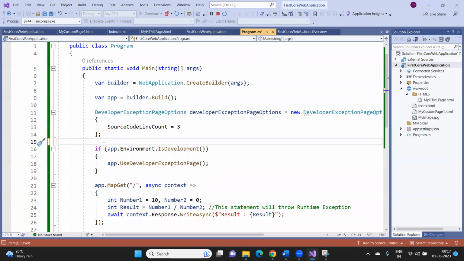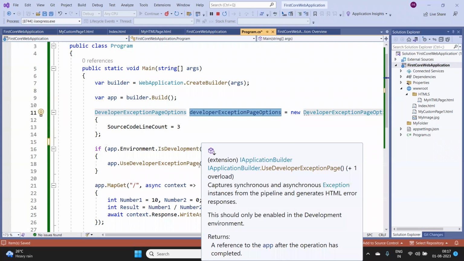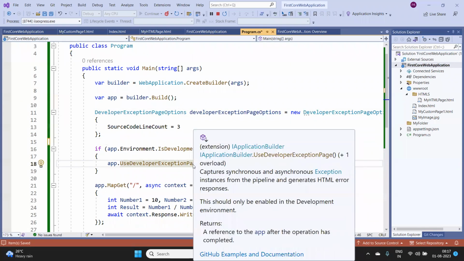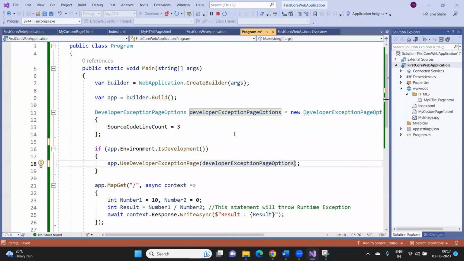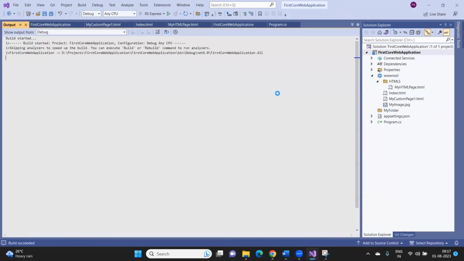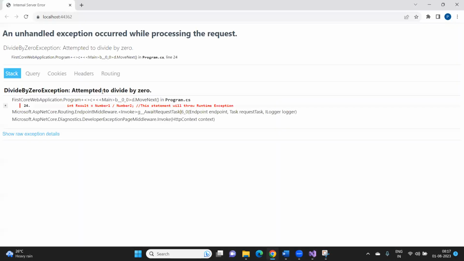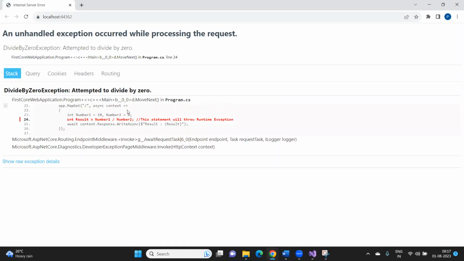Like the way we override other middleware components, in the same way you need to pass this option object as a parameter to this middleware component. So with these changes, if you run the application, you will see that for the exception causing statement, it is only going to show you 3 statements here and 3 statements here. Clear, guys?